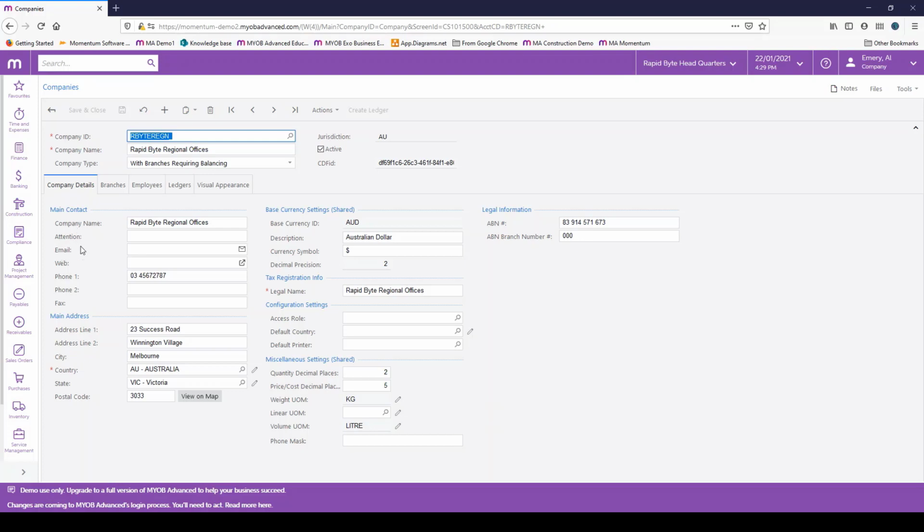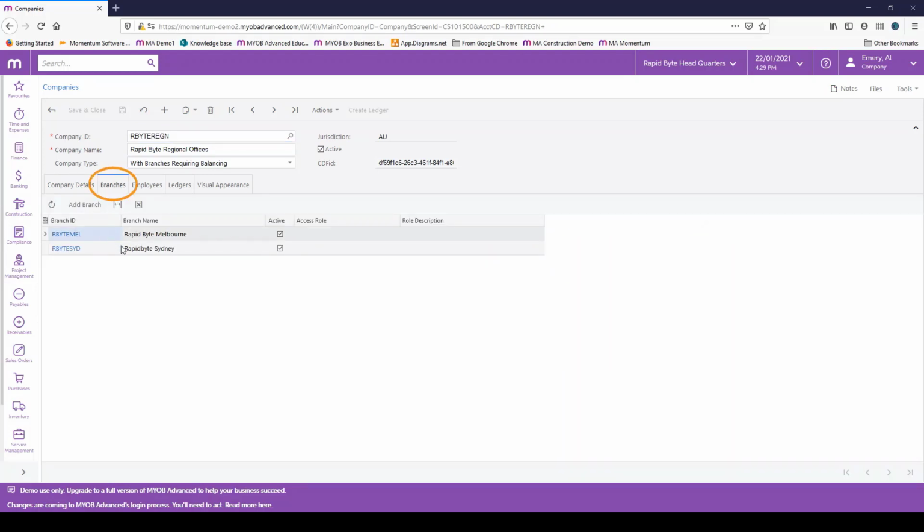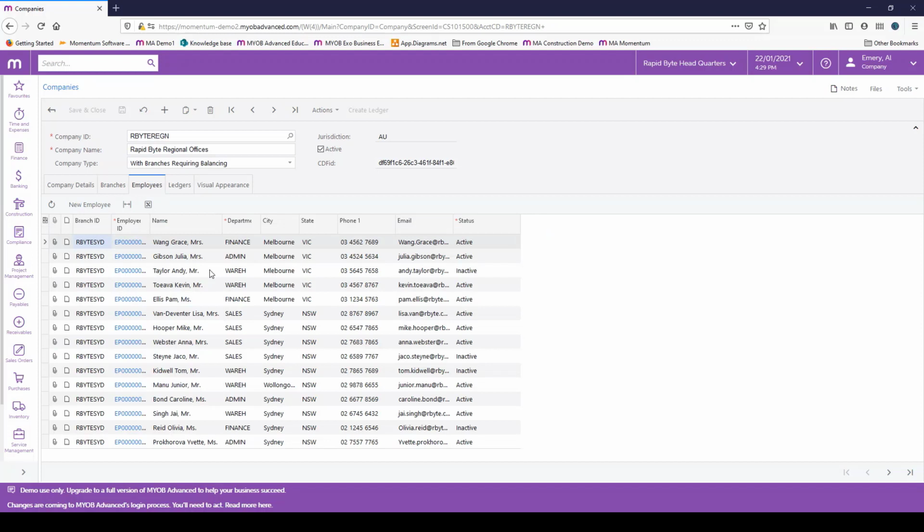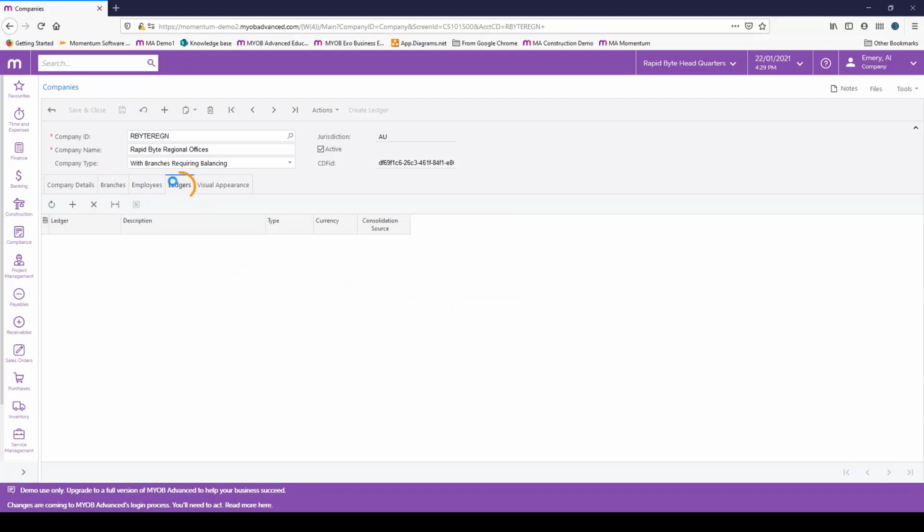So each company would have its own key attributes from ABN to default bank account, address. Companies can then be broken down further into branches, which are commonly used for separate physical locations that operate within that company. Employees are linked to the company that they operate in, both from a user and a payroll perspective. And that company would have access to ledgers, usually the actuals ledger where transactions are posting to, and a budget ledger.